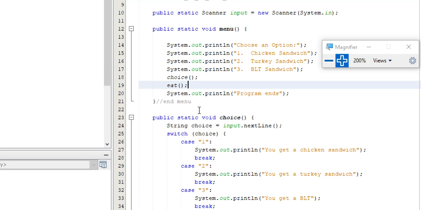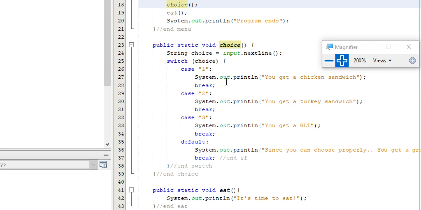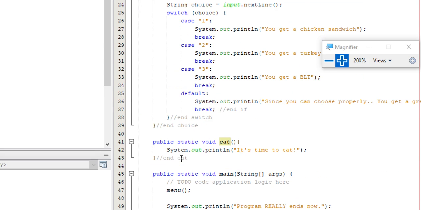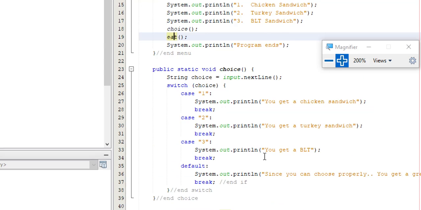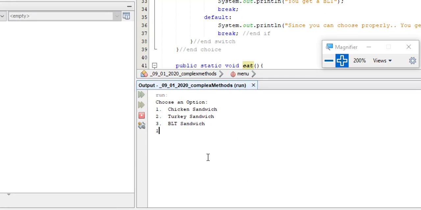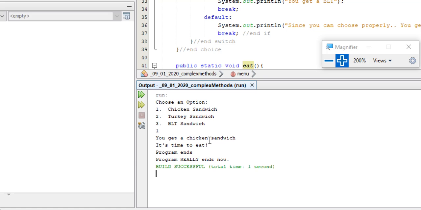So what do you think is going to happen now? We display our menu, we go to choice. We choose our chicken sandwich. It finishes, it's going to go to this, where it's going to run this line. That's going to finish, and then it's going to print my other items, right? So I choose something, it runs that.